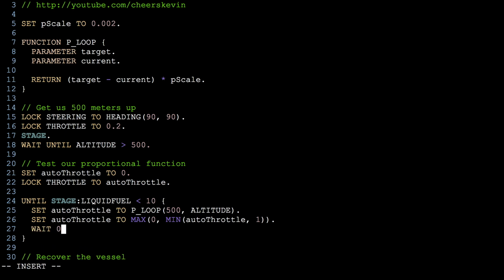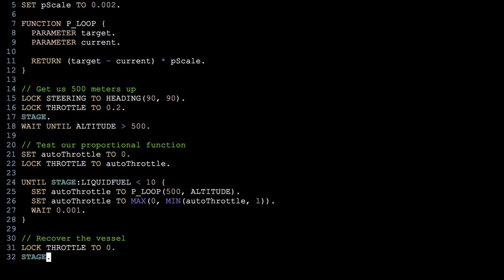And I suppose we should probably put a little wait in there. 0, 1. There we go. So this is going to go ahead and call this proportional loop to make sure that our throttle is based on the difference between 500 and our current altitude. And then once we've run out of liquid fuel, we're going to lock the throttle to 0 and we'll stage, which will deploy the parachutes and bring this down to a soft landing. So Jebediah is very excited to test this out, and we're going to see exactly what it does.